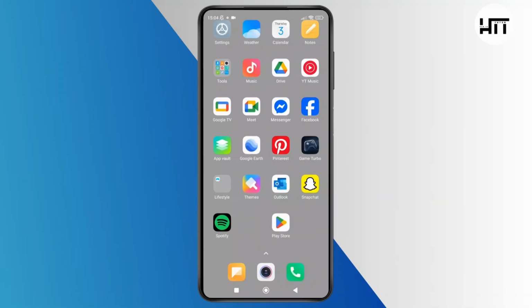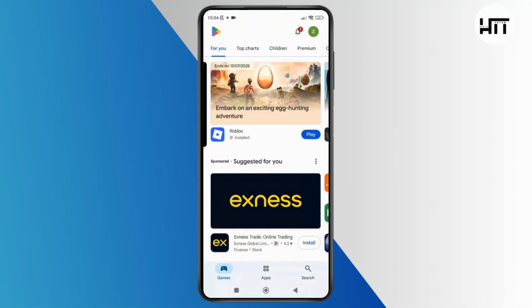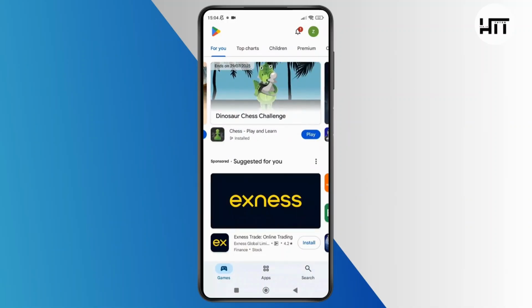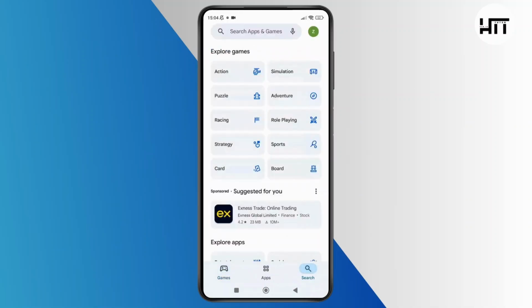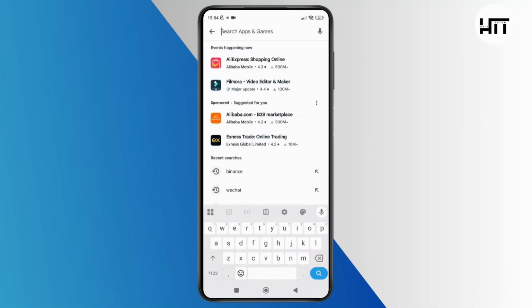So first things first, open the Play Store app on your phone and make sure that you're logged into your account. And now here, once you're inside the app, just tap on the search icon shown in the bottom right corner of the screen. And now here, once you are on the search section, simply tap on the search bar at the top and here simply search for the Skype app.